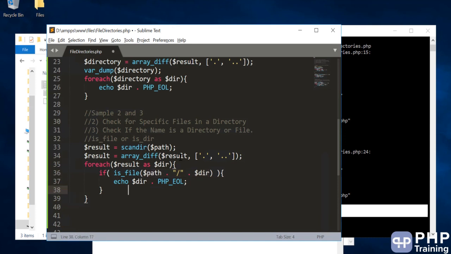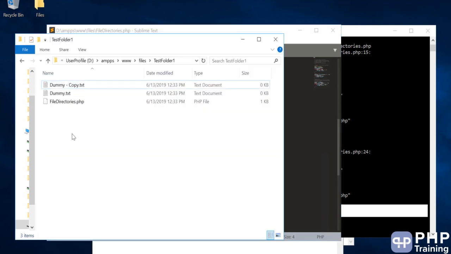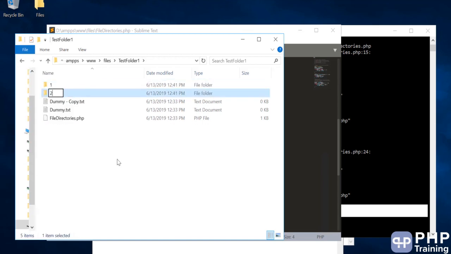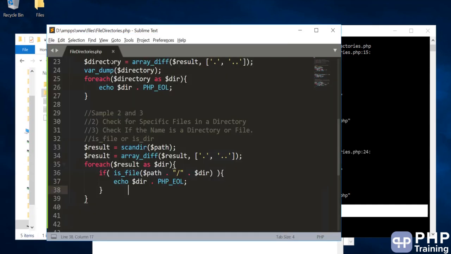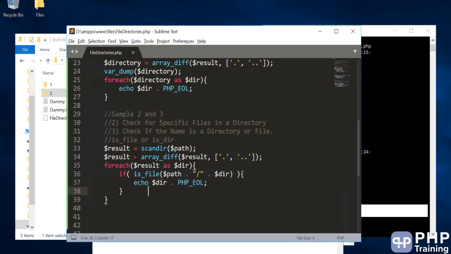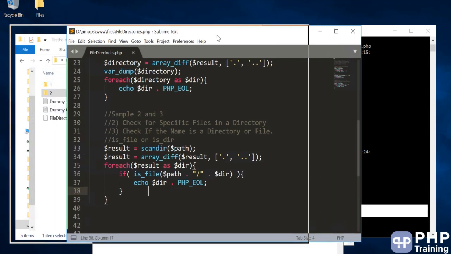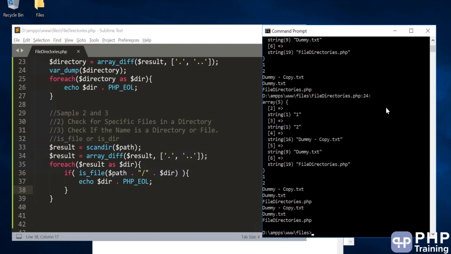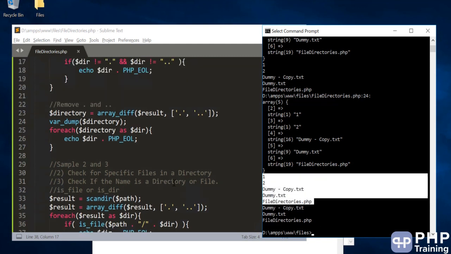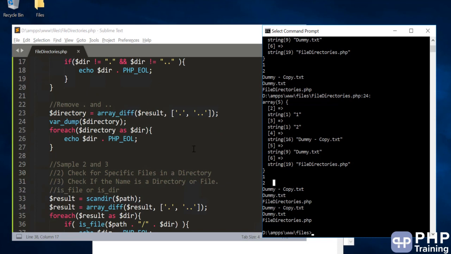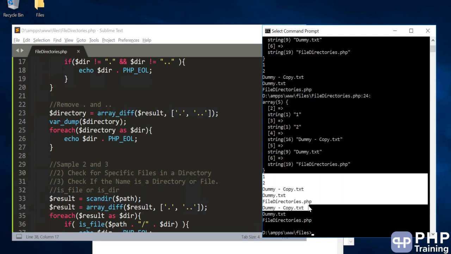or a file. Okay, so I'll create one more folder here, 1, 2, right? So we'll see whether the 1 and 2 get printed or not, or only the file names get printed. Okay, so let's run that, and you see only the file names get printed, but if you see it here, in all the iteration of the directory, you have 1 and 2 as well, because the directory iteration will iterate all the directories as well.